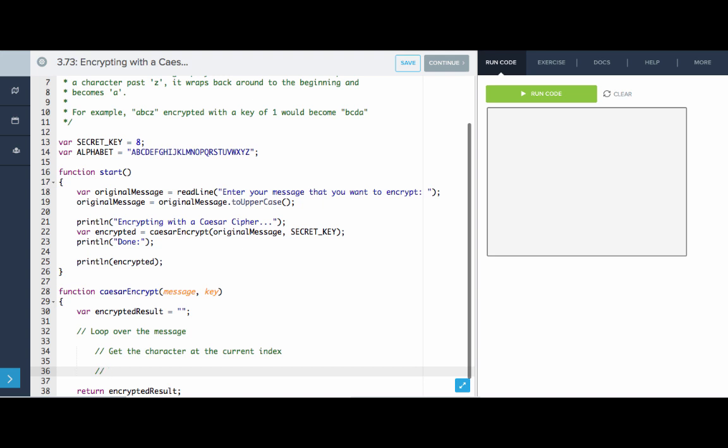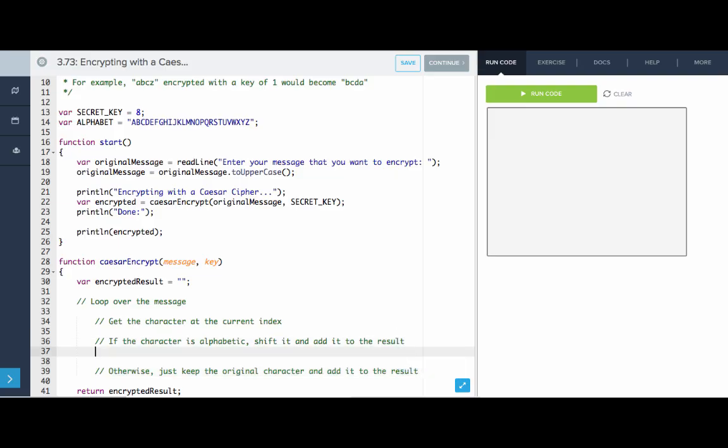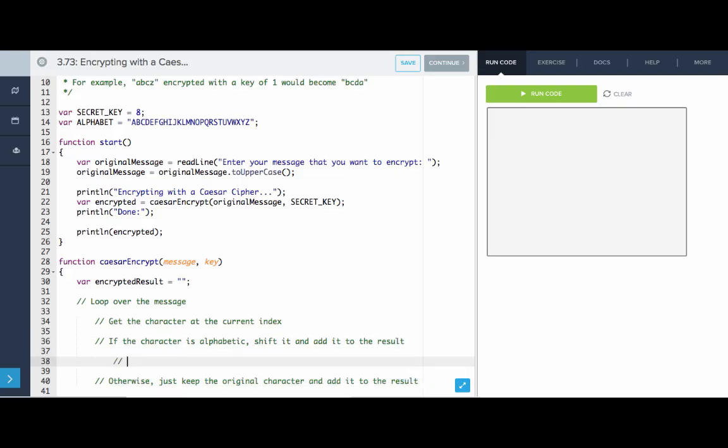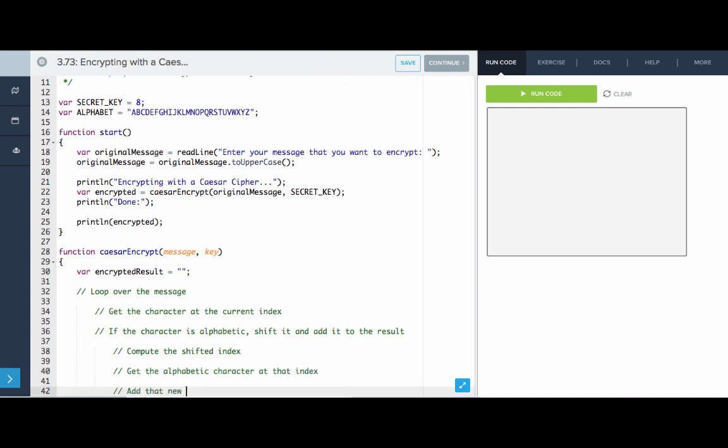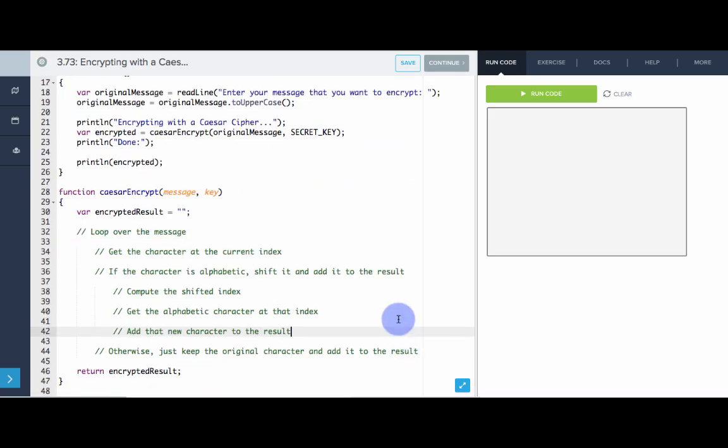We're only going to deal with alphabet characters. So if the character is alphabetic, shift it and add it to the result. Otherwise, just keep the original character and add it to the result. So if it is alphabetic, then we need to shift it. So we will compute the shifted index, get the alphabetic character at that index, and then add that character to the result. And we'll return the result. So let's implement all of these steps.